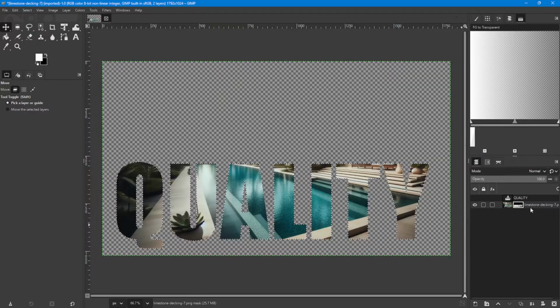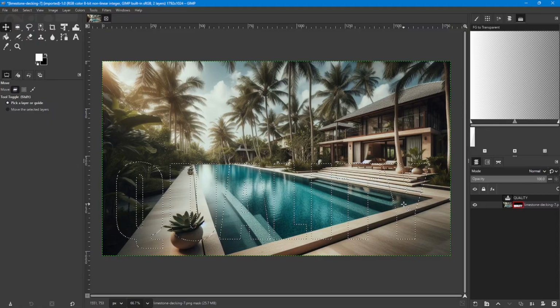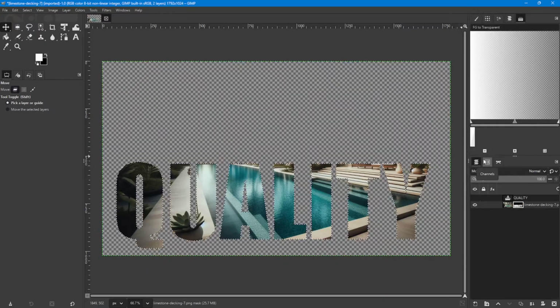But the idea here is I want you to understand that we haven't lost the image. If we right click in here and we disable the masks, you still have the whole image. And if you do this, there are other things that you may want to do to the text after you put an image inside of it. For example, what if I wanted to put a drop shadow on this? Well, you can do it, but you can't do it this way. Watch what happens when I turn this layer mask back on. And watch what happens if I try to put a drop shadow on this.